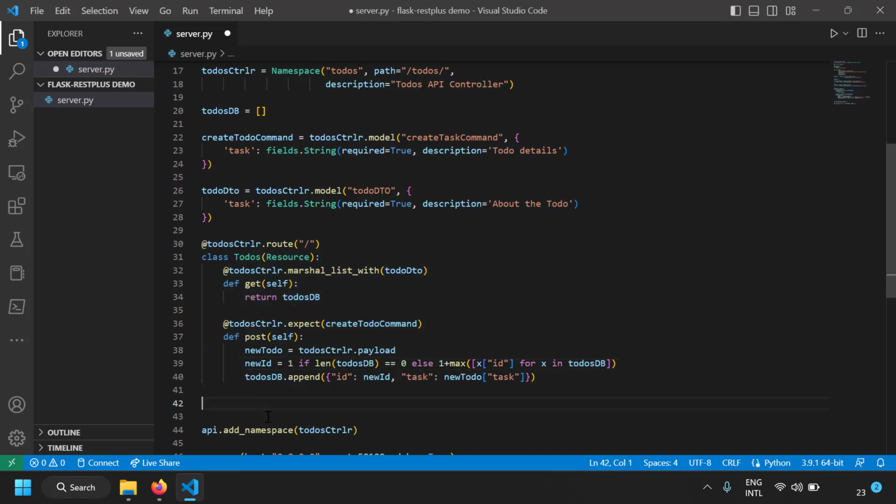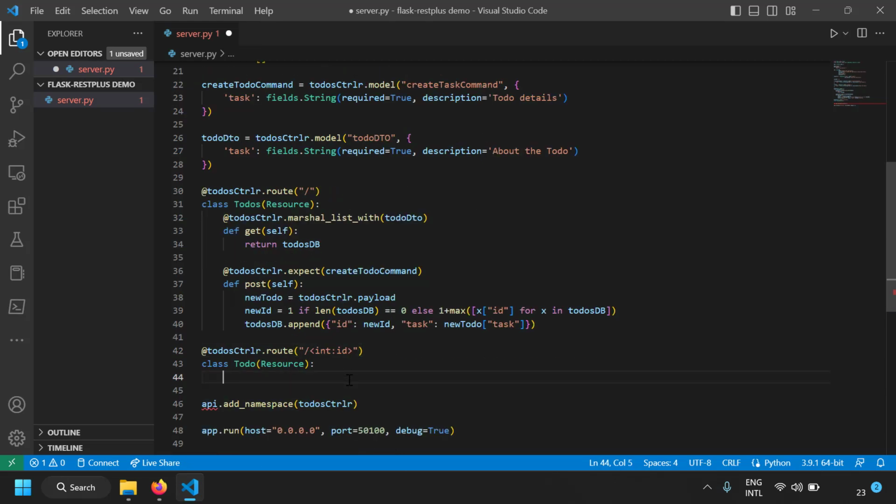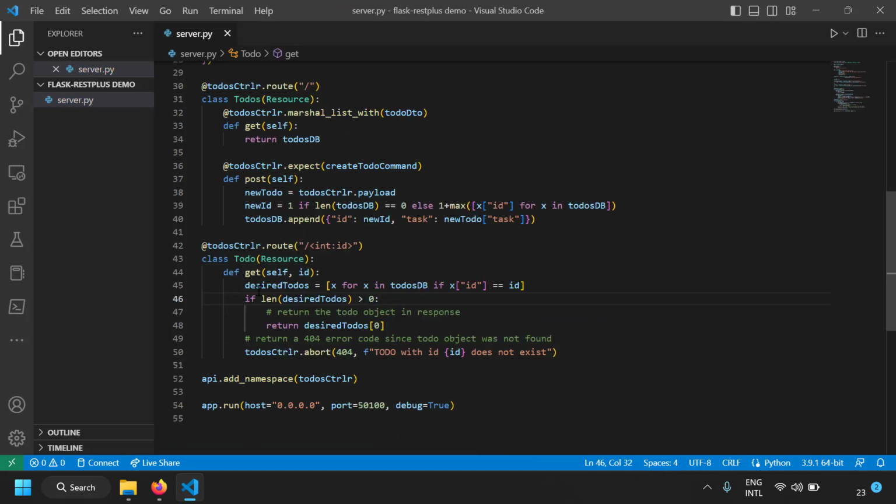So I'm going to write a Python class to-do, and it's going to inherit from resource, and the route of this resource or API endpoint will be @ to do controller dot route. It will be /ID, and it's going to be an integer, right? So you can give the data type also. All right, let's try to get a to do by ID. So I'm going to write def get, and it's an object method. So I'm going to write self and ID. This ID will be extracted from this URL segment because we have declared it here. So this is the logic which gets a to do.